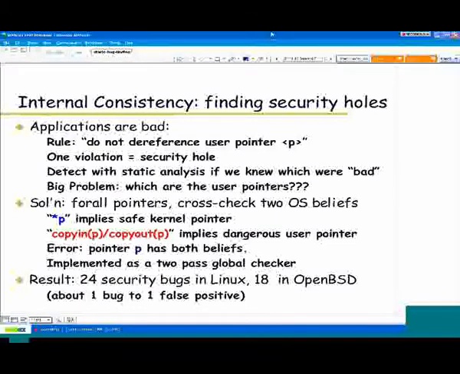At this point, we were trying to check this rule, and burned a lot of time. In the end, you couldn't really figure out what the user pointers were, because if you look in a real system, there are millions of pointers. They're cast between integers and back. They're stuffed in weird data structures and pulled out. It's really unclear what the bad user pointers are. In the end, I just gave up.